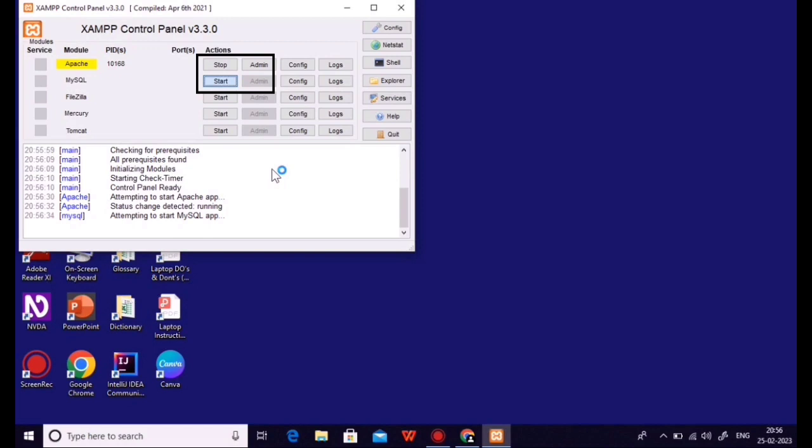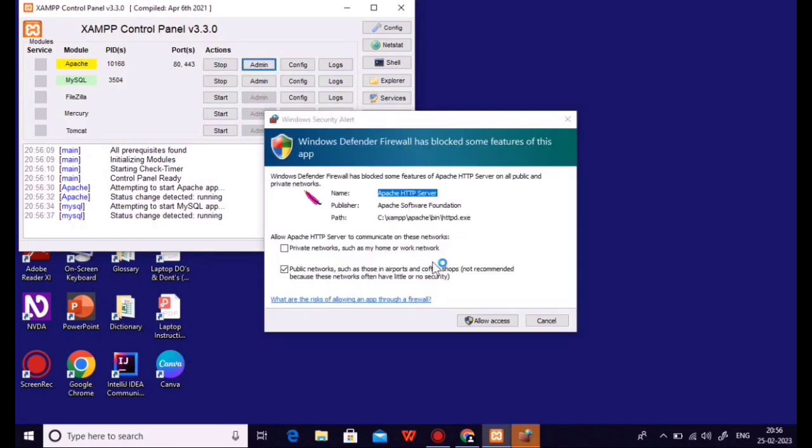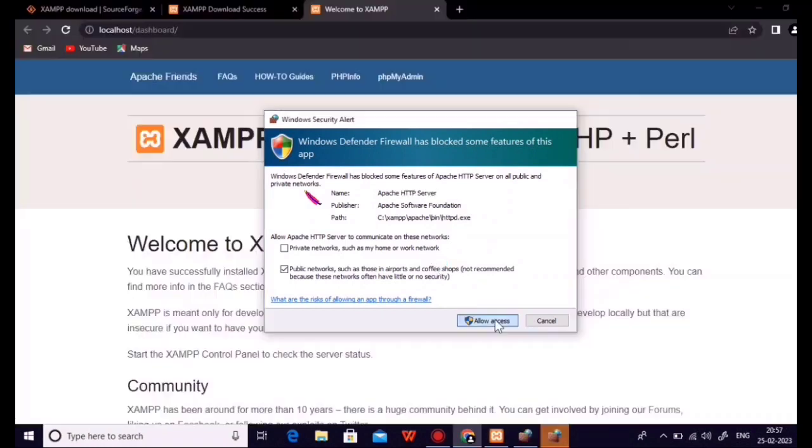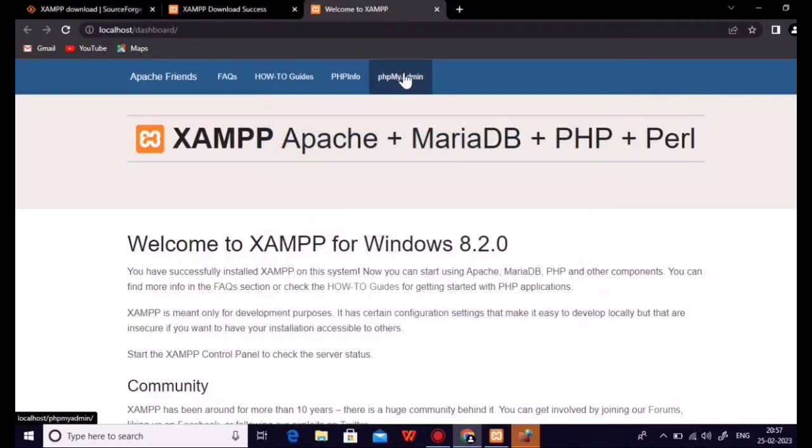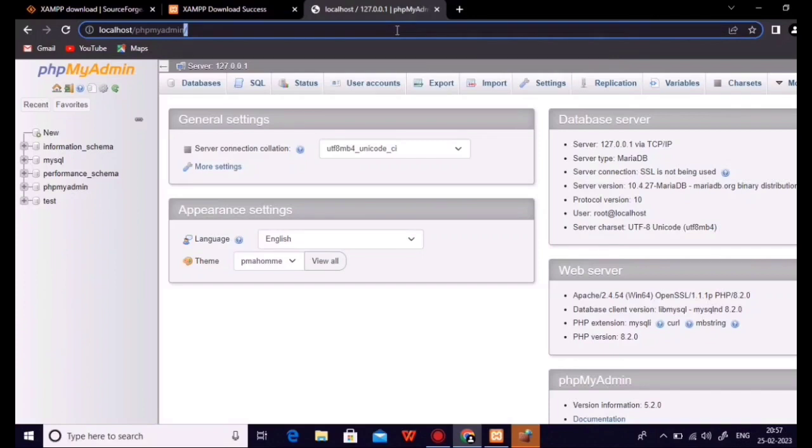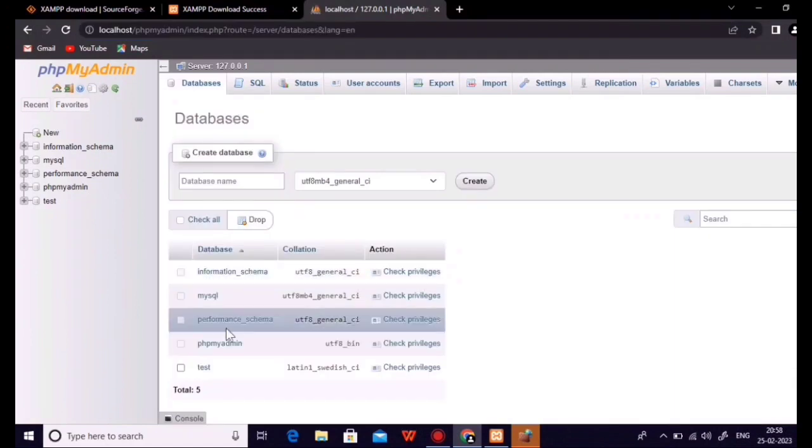Here is a small tool, Apache admin. You need an internet connection in order to run PHP file using XAMPP on your local. Click on phpMyAdmin. This is your phpMyAdmin page. Here are the databases listed. We will use this later.